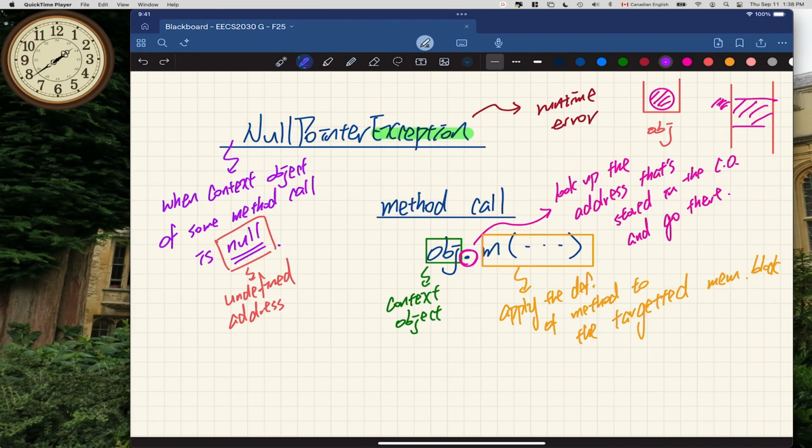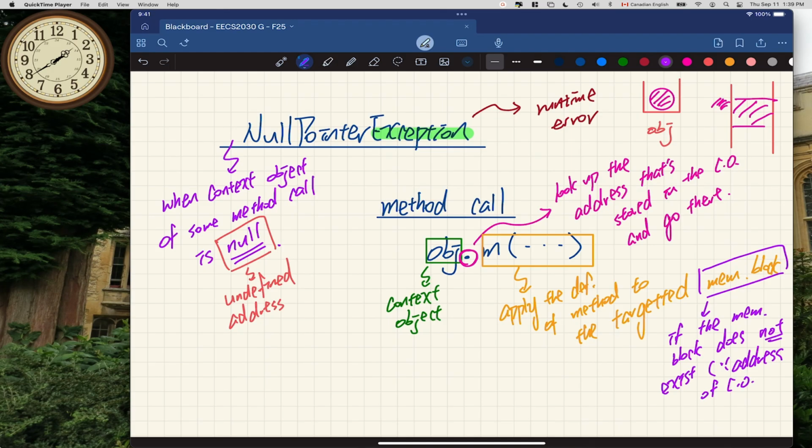Good. So, memory block right here. If the memory block does not exist because the address is null, because the context object is null, in that case we get a null pointer exception. So that's the logical flow.